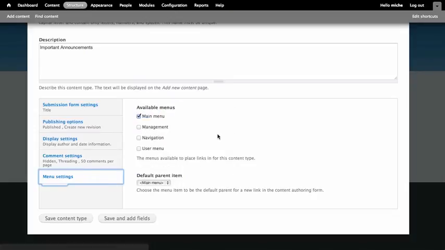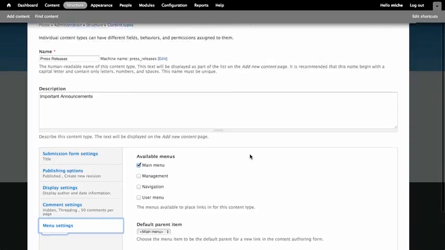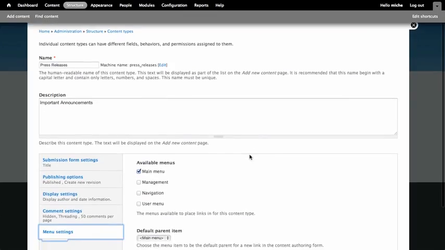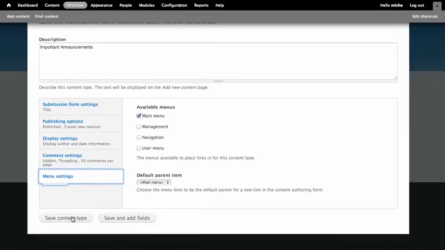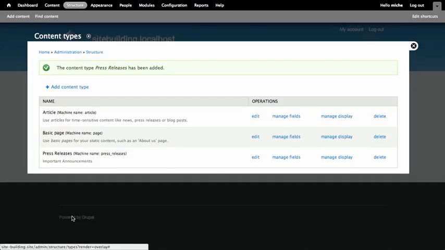And then you have menu settings. What this allows is, for instance, on that basic page, if you made an About Us page, you may want to make it available to the user to put that About Us as a menu item to that page. So we've got everything all set up for the first phase of creating a press release. Let's go ahead and save this. Okay, now you can see we have a press release here as a possible content type for us to use.